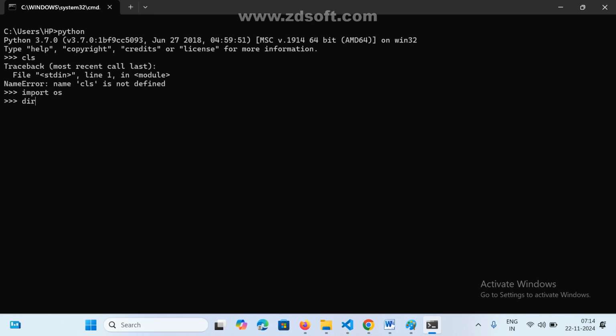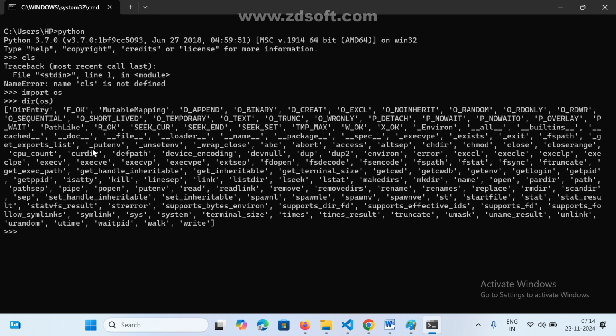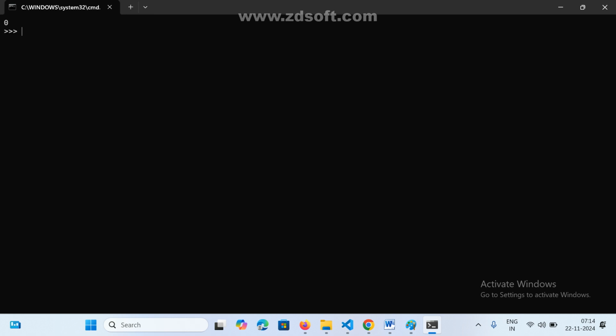Under OS, if you want to see what functions are available, there are many functions, and whatever you want we will see one by one. There is a system function, which is system related. Now see here, os.system, and if I use the CLS function, my command will work.